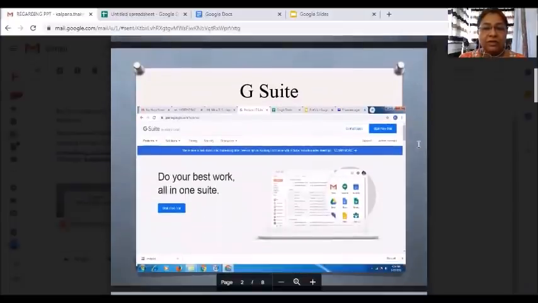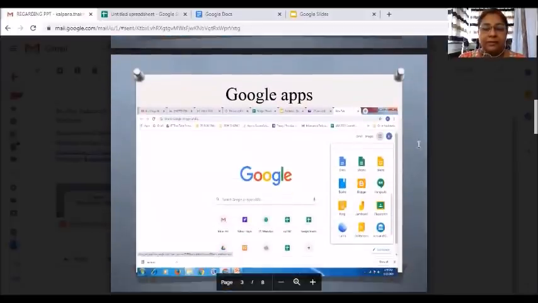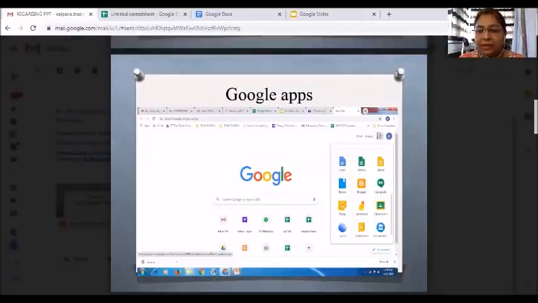So this is how Google Suite looks like. And this is the Google app. If you see on the right hand side corner, there are 6 dots, which will give you a pull down menu wherein you can see all the components which are provided as a service by the Google app. If you observe the very first row, we have Google Docs, Google Sheets, and Google Slides.